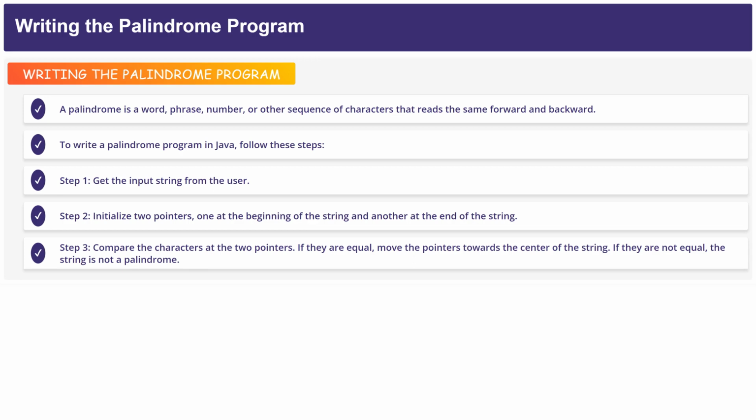Step 1. Get the input string from the user. Step 2. Initialize two pointers, one at the beginning of the string and another at the end of the string. Step 3. Compare the characters at the two pointers. If they are equal, move the pointers towards the center of the string. If they are not equal, the string is not a palindrome.